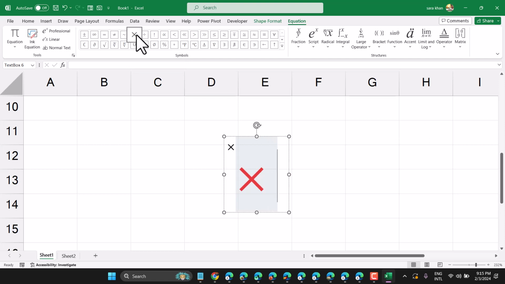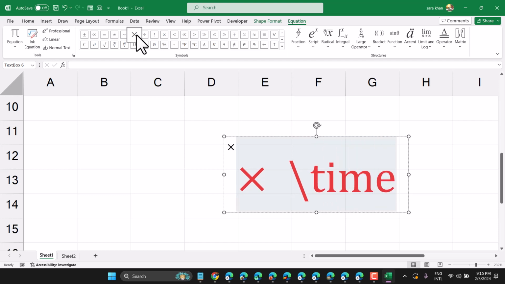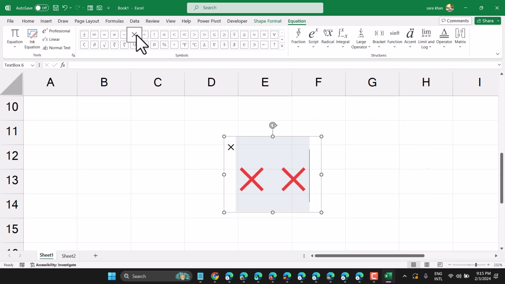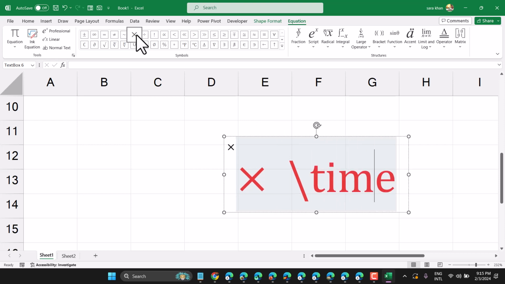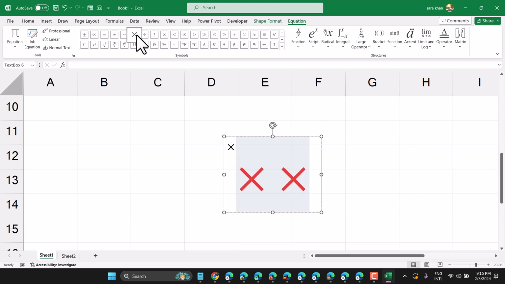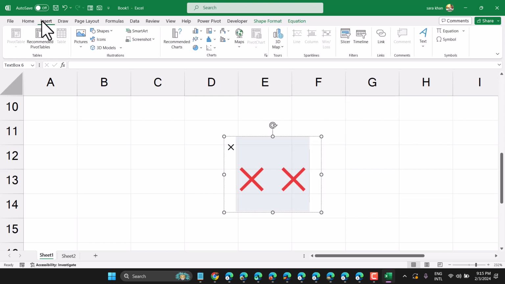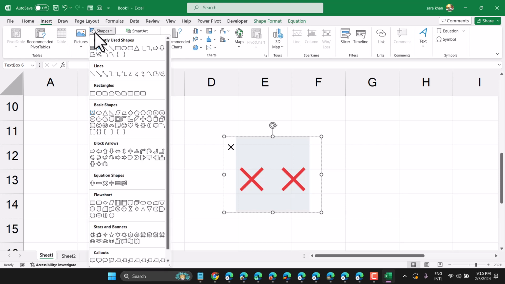Another way, type slash and type times, and press space bar. And another way, click on insert, shape, and select this equation shapes.